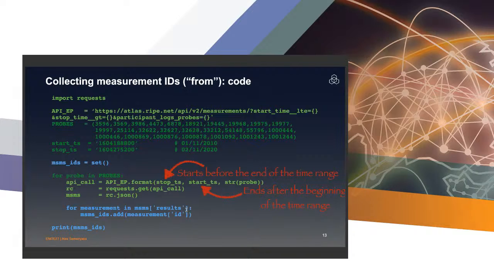So in this case, we have a list of probes. We will be happy with our dwell time. And we can use this parameter, as you can see here, you can see the code, in order to extract the identifiers of the measurements in which those probes were involved during the relevant time frame.